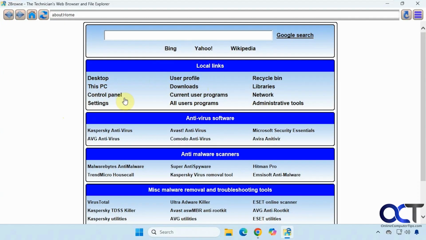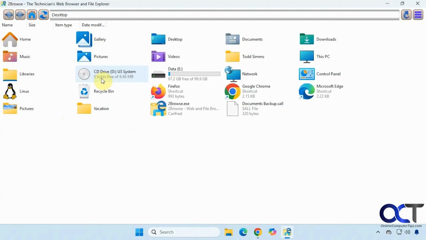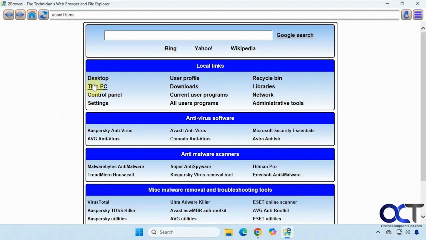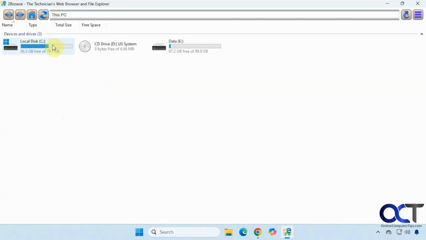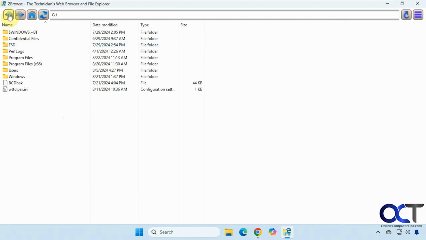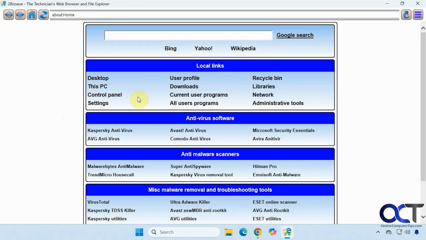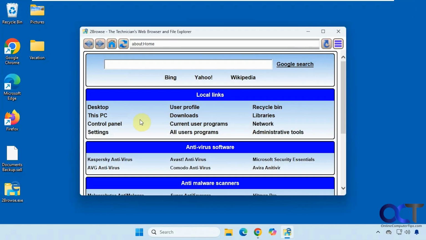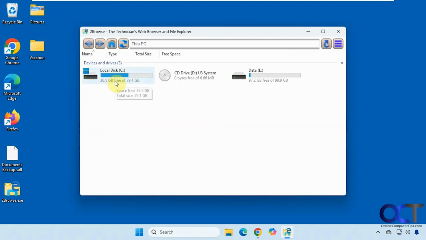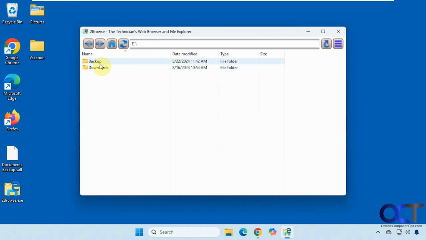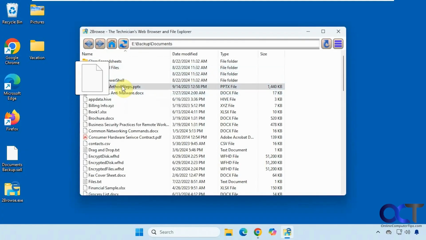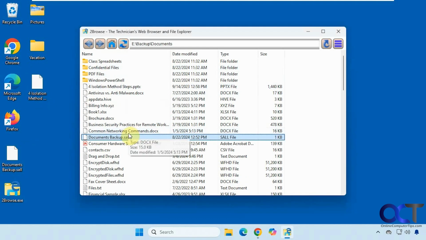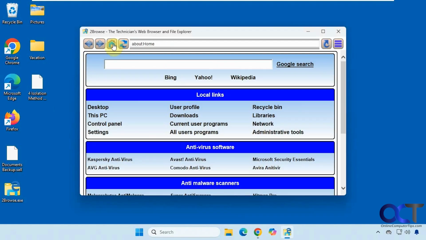In the top box here we have the links for desktop, this PC, and then you could just browse through and access your files, back things up, copy files over, whatever you want to do. It also supports drag and drop. So we're going to go here, for example. We could drag that over there. We could drag this over here, like so. And then you just click on Home.